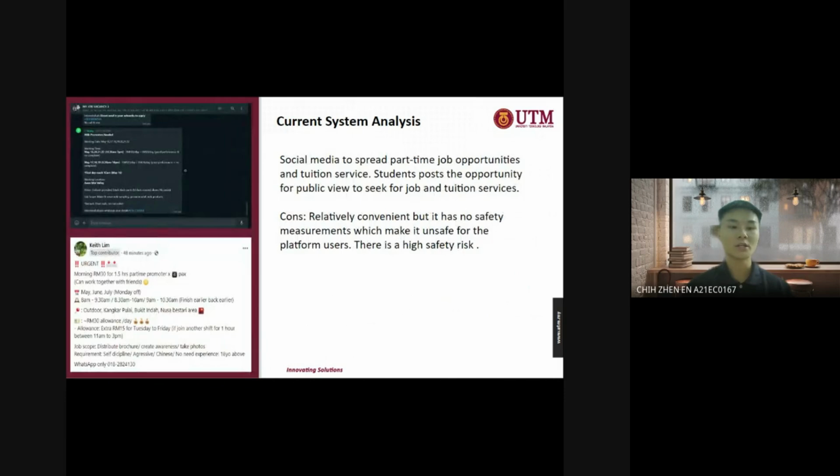So the third one is social media, in which social media is used to spread part-time job opportunities and tuition services as well. Students post these opportunities for public view to seek jobs and tuition services. This method of seeking opportunities is relatively convenient, but it has no safety measures, because users can easily find another user and they can hide their identity and be anonymous. So there's a high safety risk.